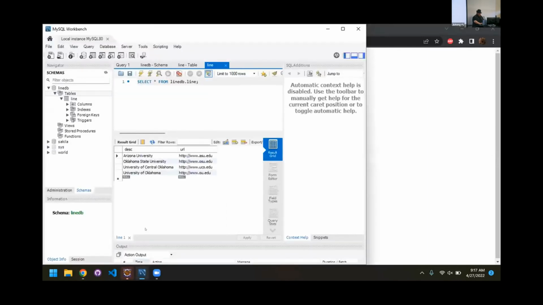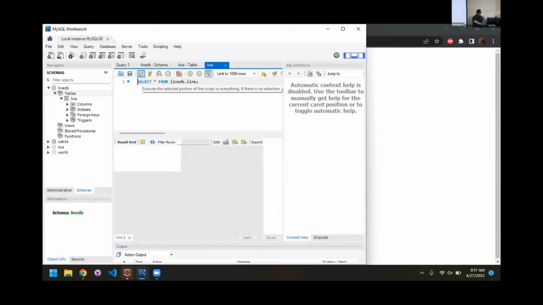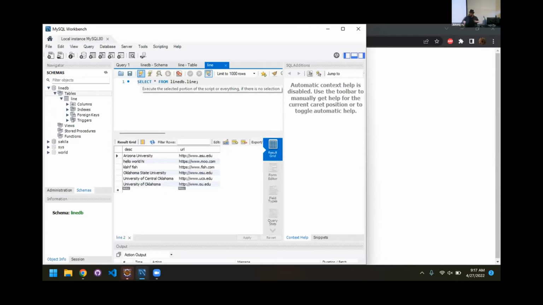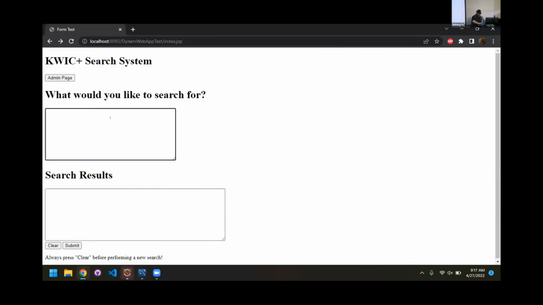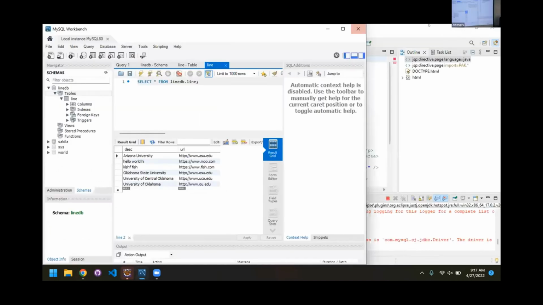We can check to see if the data was correctly input. So we can refresh the query. As you can see, the data is there in the database. Now let's search for fish. And we have fish. Okay, so that is our system. We can go ahead and answer the questions for the hosting stuff too.